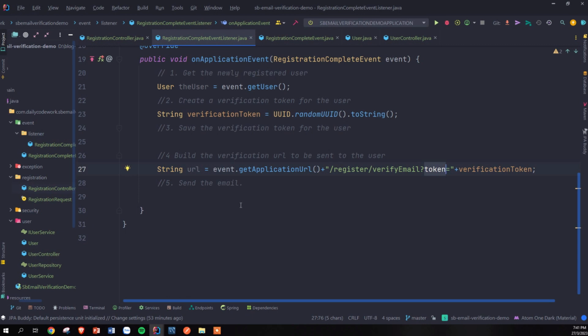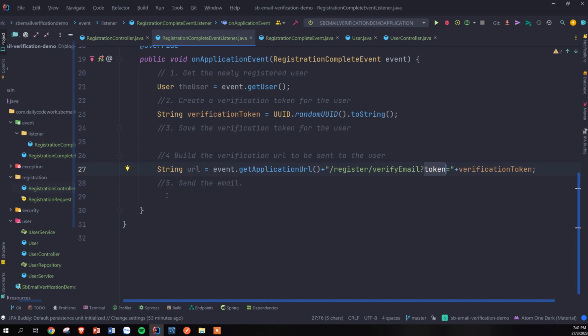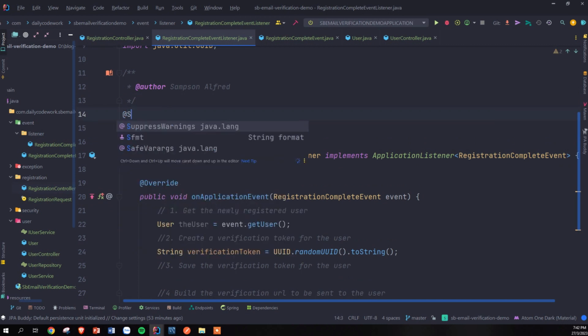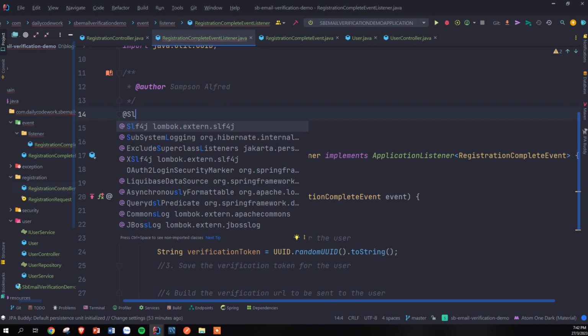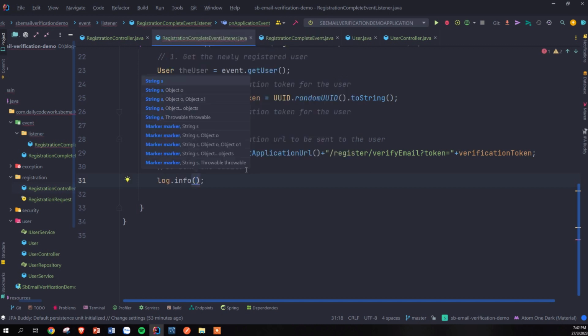So now we're going to send the email. But for now, we're just going to log. So let's just log this to the console to see the URL we actually generated, right? So for that, I'm going to have the Slf4j here. So now we're going to log the URL we've generated in the console so we can actually see what we've generated, right? So for that, I'm going to call the log.info, and we're just going to specify a message here for the user to click, right?